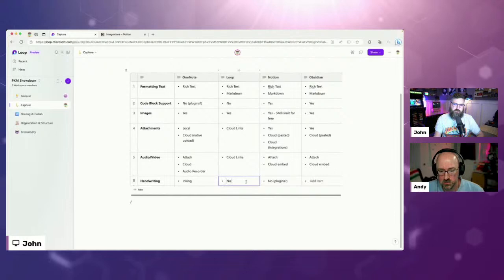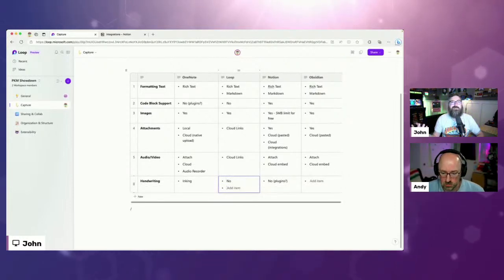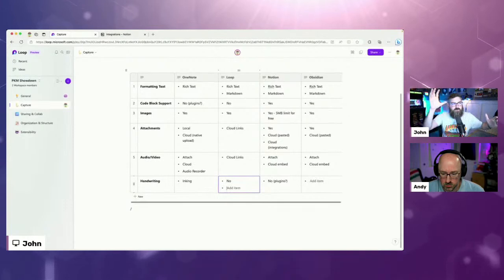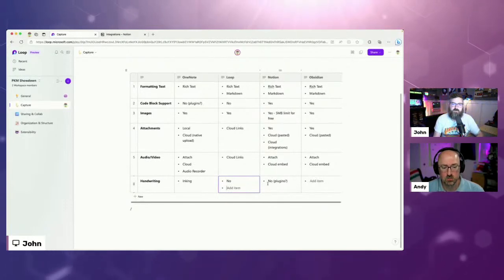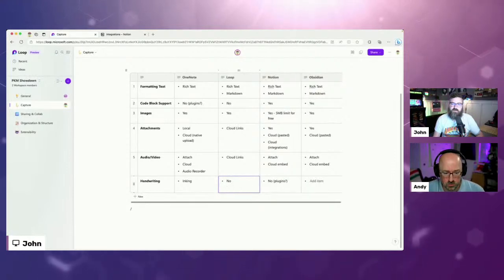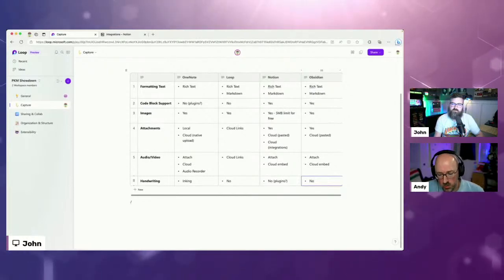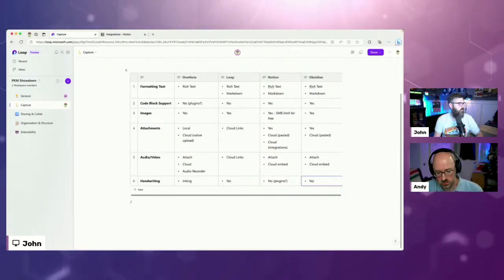There's nothing for Loop for handwritten notes. I guess you could technically paste in a whiteboard, although it's the other way around. Never mind. You would do a whiteboard, then you'd put Loop components in it. So it's kind of reverse of what we're talking about. So we'll leave that as a no. What about Obsidian? Do you know if it has handwriting? No, no handwriting supported out of the box. Okay.